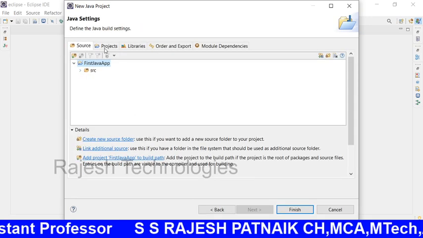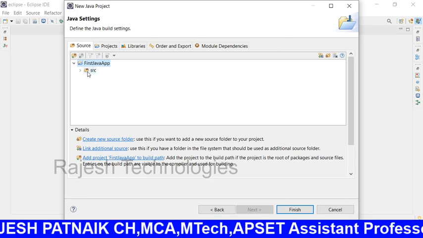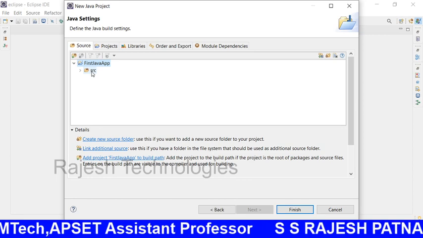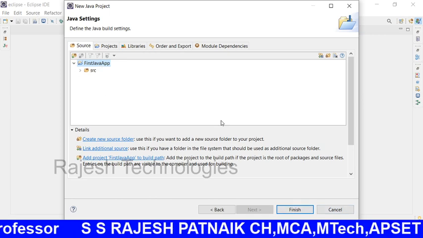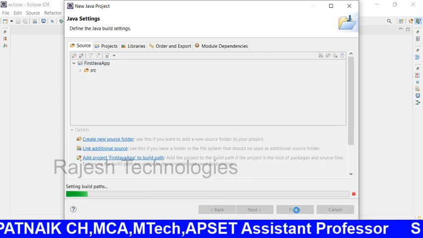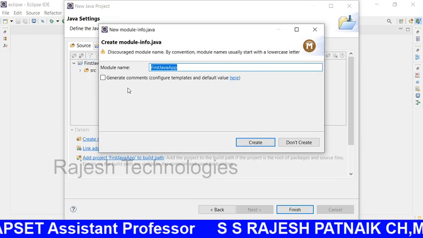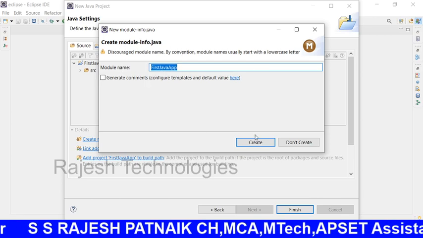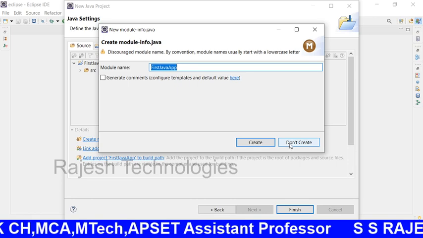And go to the first Java app, the source folder is going to be created. So no need to change anything, we will get the source folder directly. Click on the finish button. It is asking to create a module like first Java app. I don't want any module right now, so you have to click on don't create.